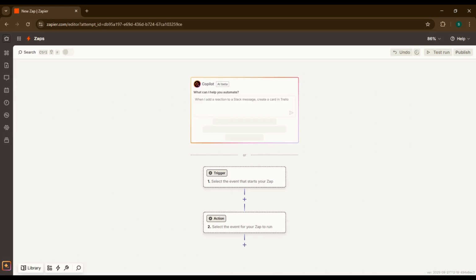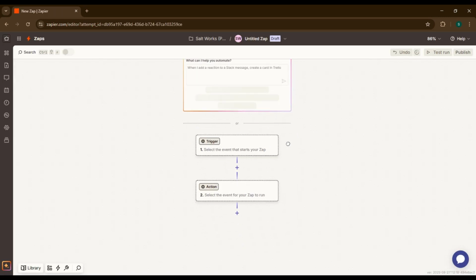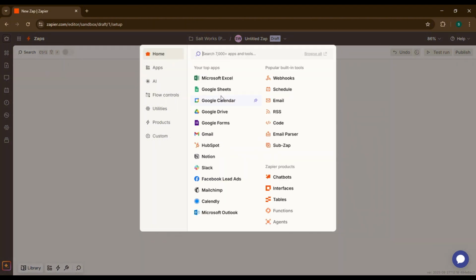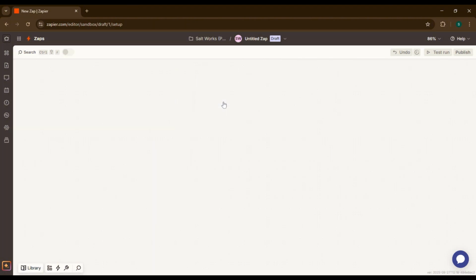On the left, click Create Zap. This is where you'll build your automation. For the Trigger app, search for Google Calendar and select it.